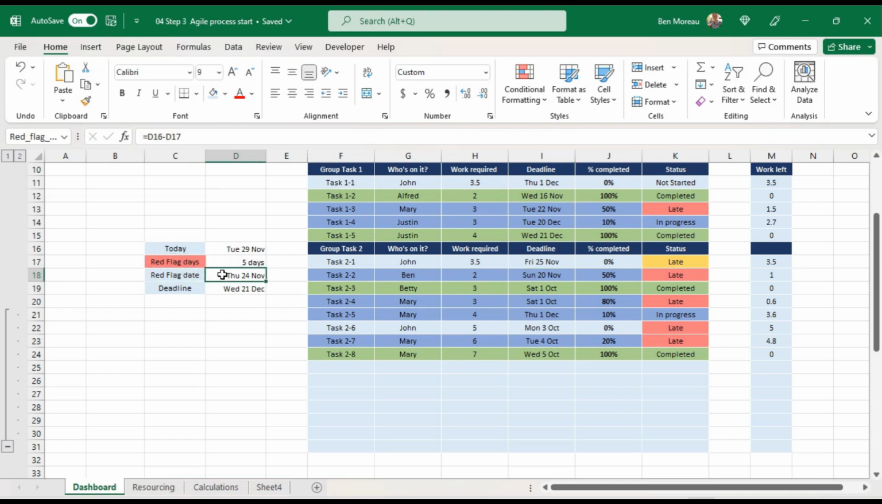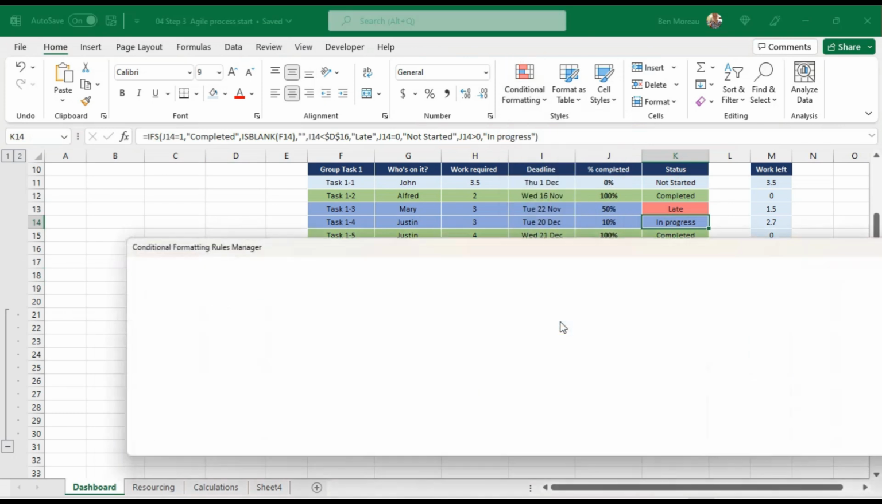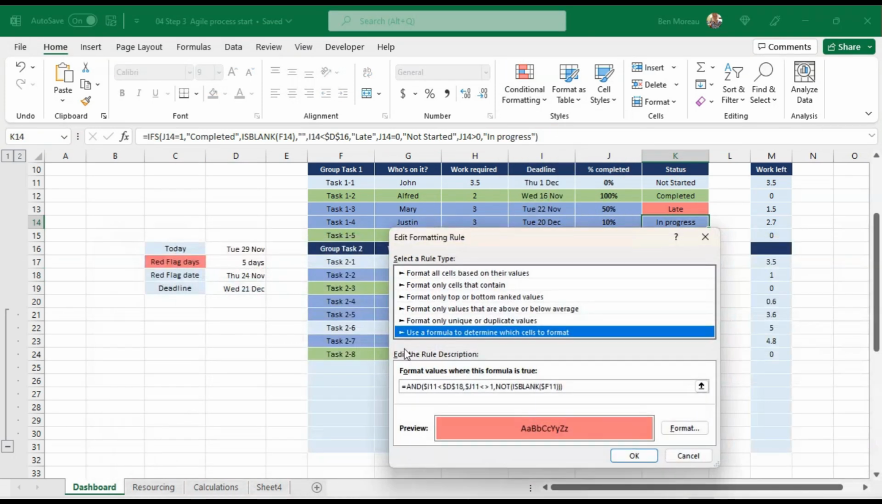As I was mentioning, I named those fields. So what I could have done is go back to the formula, manage rules. Here, instead of saying the 18, we could have put the red flag date.